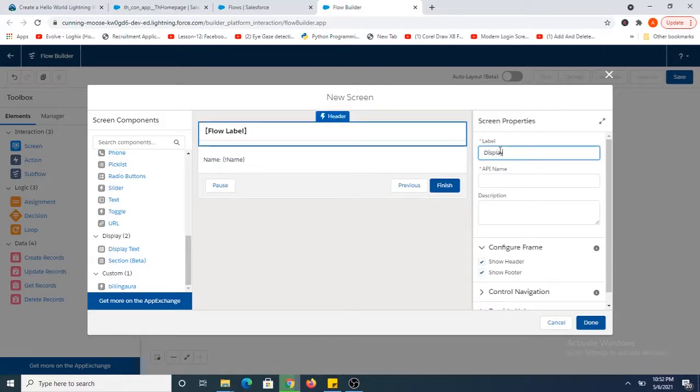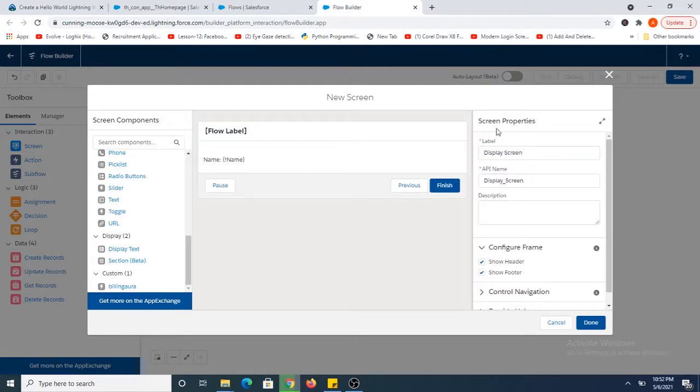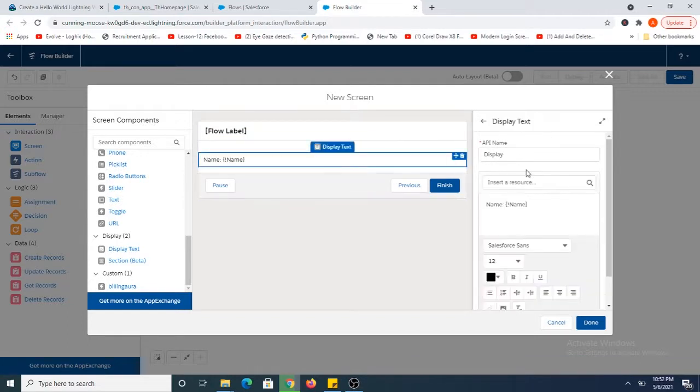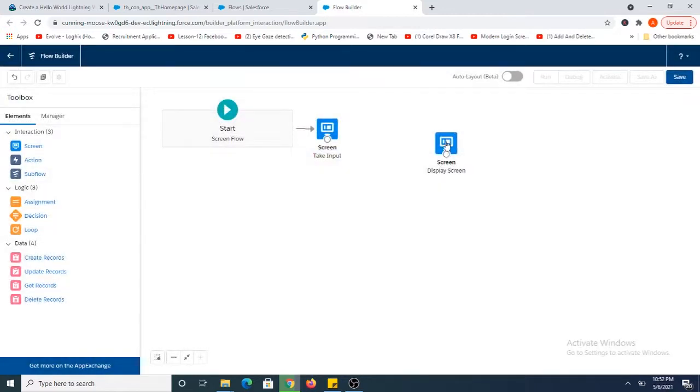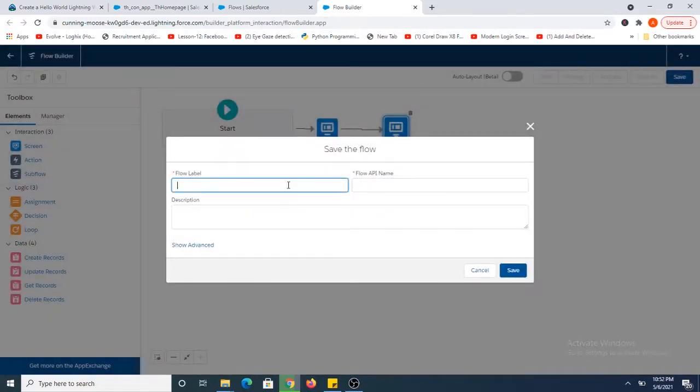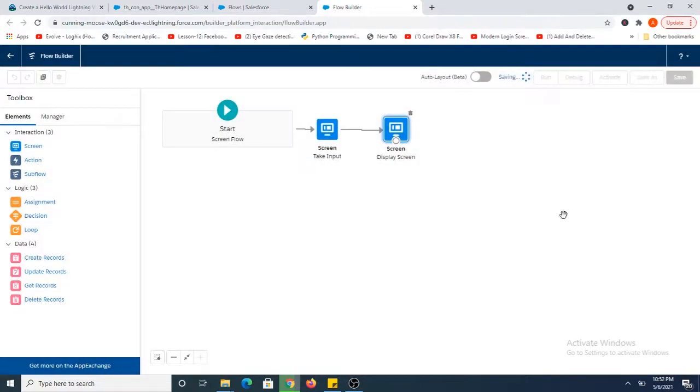We will say Display Screen. This is just the label of the screen, and this is the API name for the display text. Click on Done, and then connect both. Now save this flow, and we are going to name it Display Data. The API name again would be auto-populated. I'm going to activate this flow.